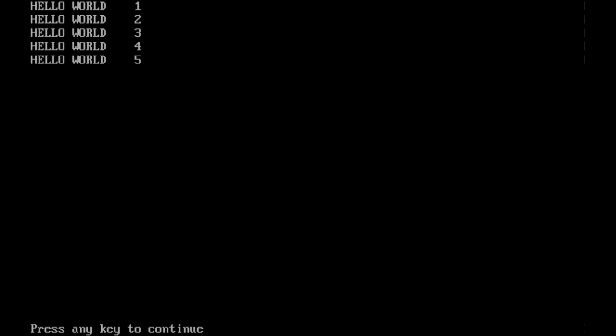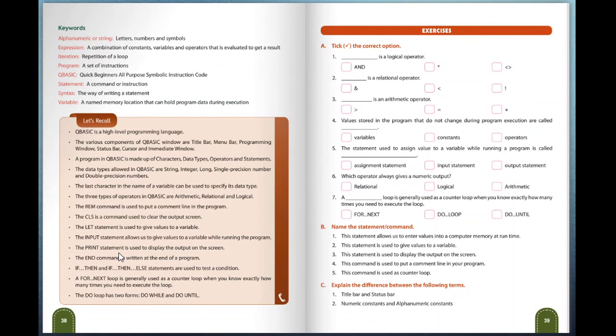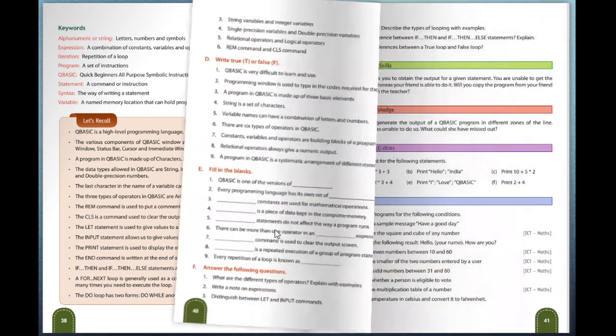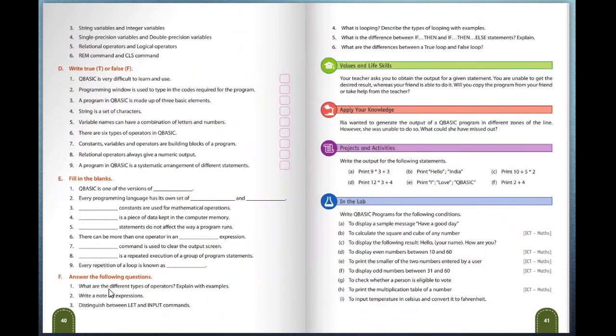Okay students, this is all about loops. At the last, you have to perform all the exercise question answers in your book: question numbers A and B. Then question number C and question number F in your notebook. And also perform all these project work and lab question answers in your book, on your computer, or on your mobile phone or tablet.